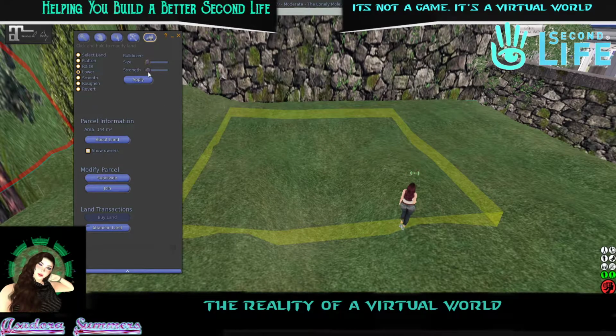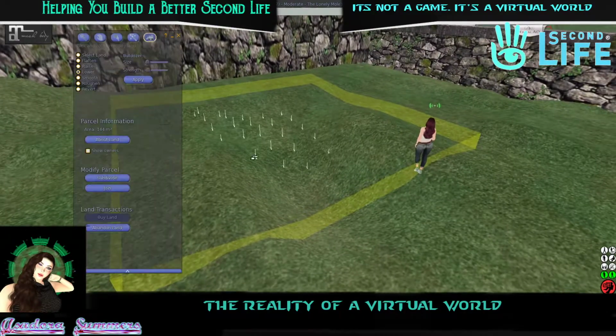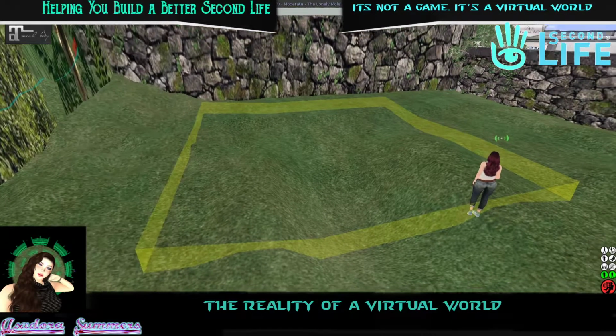Now strength. Ooh, that's a fun one. All right, so I'll show you what strength does. I have mine set to here, and that's minimal. Strength would be the equivalent of pressure. So we're just going to go midway, and we're going to go with a lower.